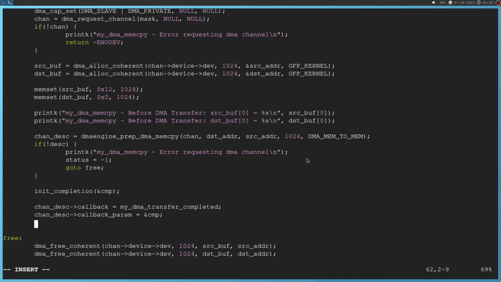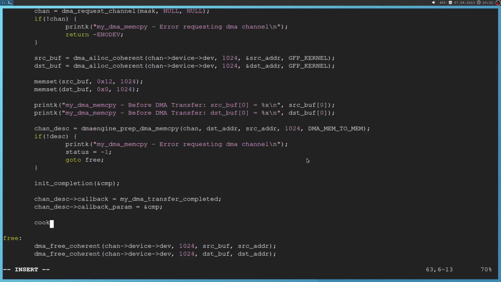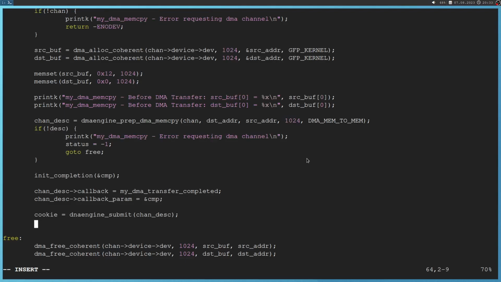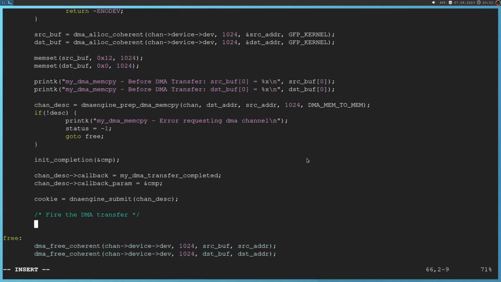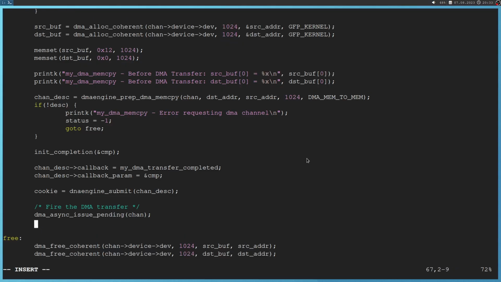Okay, great. Then the next thing I will do is apply my descriptor to the DMA buffer with DMA engine submit. So here I have to pass in the descriptor, and now I can start or fire the DMA transfer with DMA async issue pending channel. So this will start the transfer.